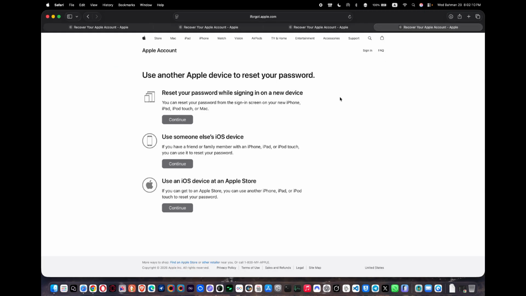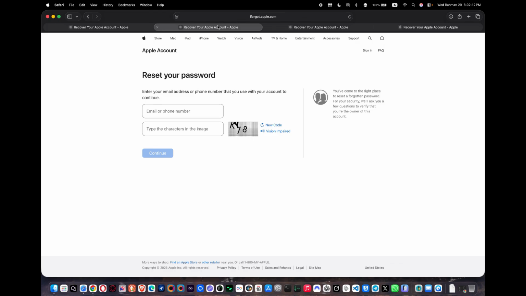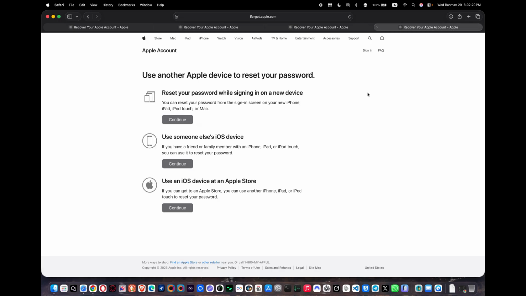But let's say you have two-factor on. That's a little more complex. After you enter your phone number, it's going to ask for your email address. Or if you enter your email address, it's going to ask for your phone number. And then it's going to send a notification to your Apple devices. Either it's a Mac or iPhone, and you're going to enter your Face ID, fingerprint, or device's password, and then you'll be able to change your Apple account's password.